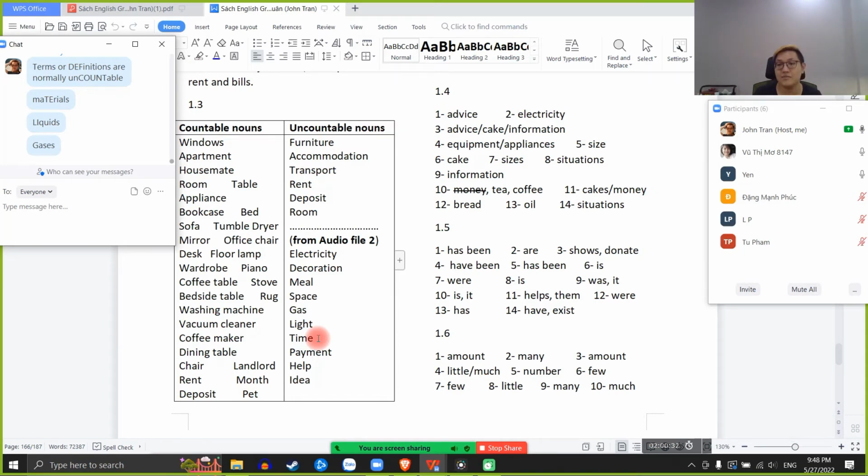Time is also uncountable, so you have to use units like day, night, hour, minutes, seconds, month, year, century, decades to count it. But the word time itself is uncountable. Nhưng mà chính bản thân cái từ time không đếm được. Không ai nói là 1 thời gian, 2 thời gian, 3 thời gian cả. Meal as well, bữa ăn. Decoration, sự trang hoàng, sự bài trí. Payment, sự trả tiền. Sự giúp đỡ, help. Ý tưởng, idea.